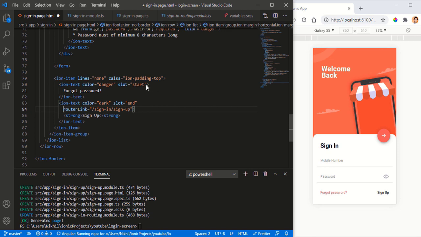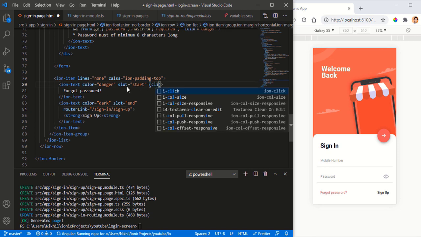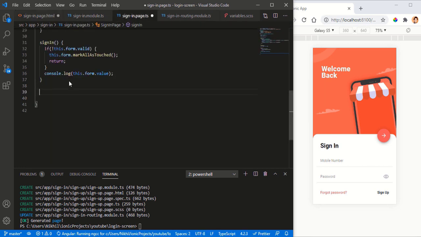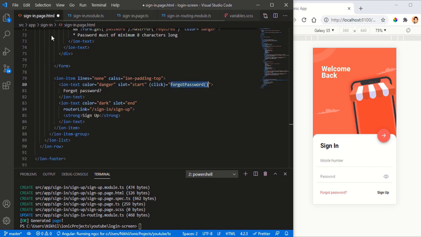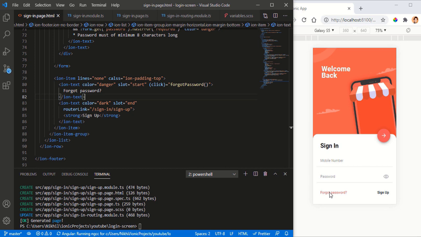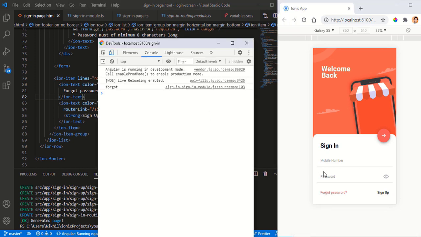Also, what I'll do is I'll pass a click event for my forget password also. So forget password function, let me define it up in here, forget password, and I'll simply console forget. Alright, I'll not pass any other function. Let's save and see. If I click on forget password, I can see the console, it is showing up. Alright, that's great. Now if I click on sign up, I'm getting redirected to the sign up page.